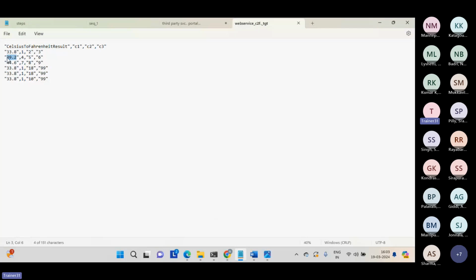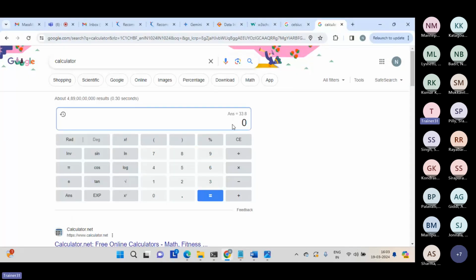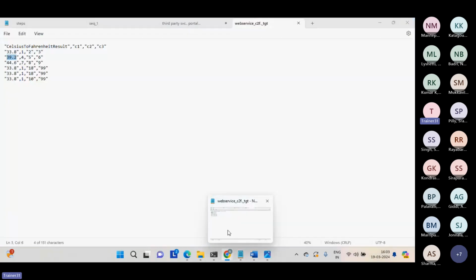Now, in the same way, we can also calculate one more. What is the input value here? Second row, 4, right? So let us apply 4 here. 4 into 9 divided by 5 plus 32. So we got 39.2. The same thing we can see here. That's it, which means it is working fine.